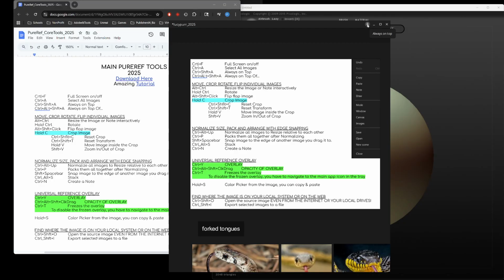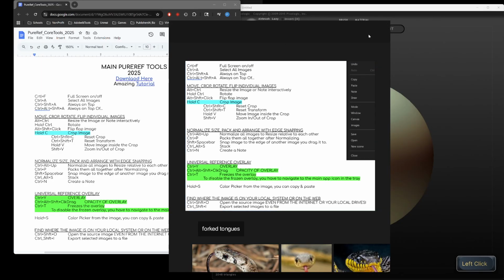There's also a little always on top pin up here. And so there's the stack, create a note, reset the crop. Here's a rotate, resize, full screen, select all images. Here's always on top, Control Shift A. So I think this little pin up here does the same thing. And there's always on top as well, which is right up here. So I have those ones highlighted.